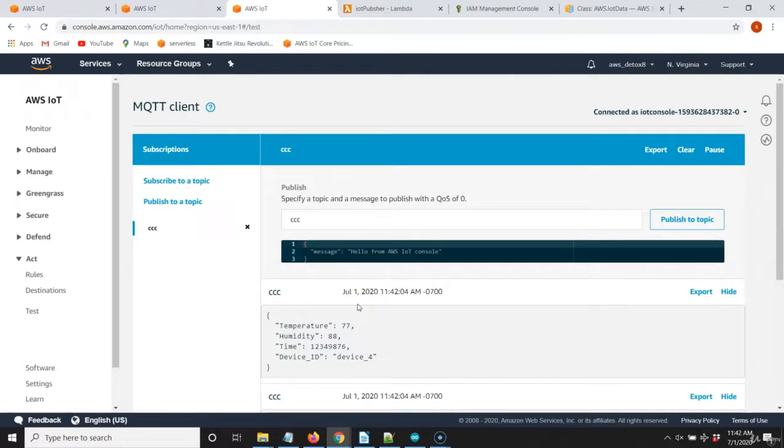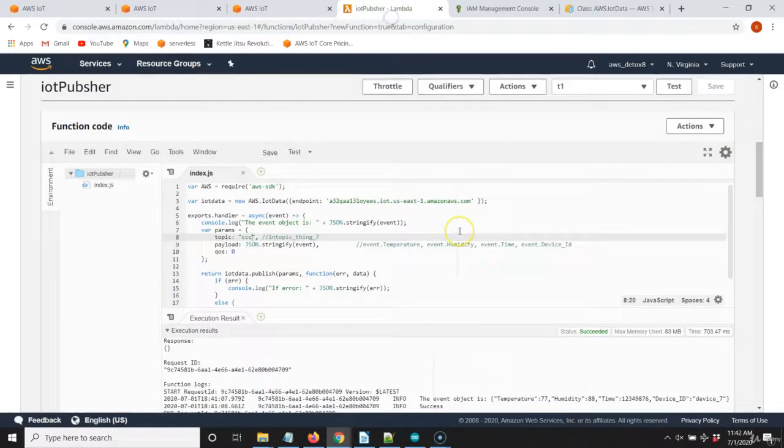But remember, this really is supposed to represent another device. So if I had another device that was subscribing to topic CCC, you would get this message on the device. So you can see from this example how powerful using an IoT publisher or using the AWS SDK to invoke different microservices can be. Okay, let's move on.